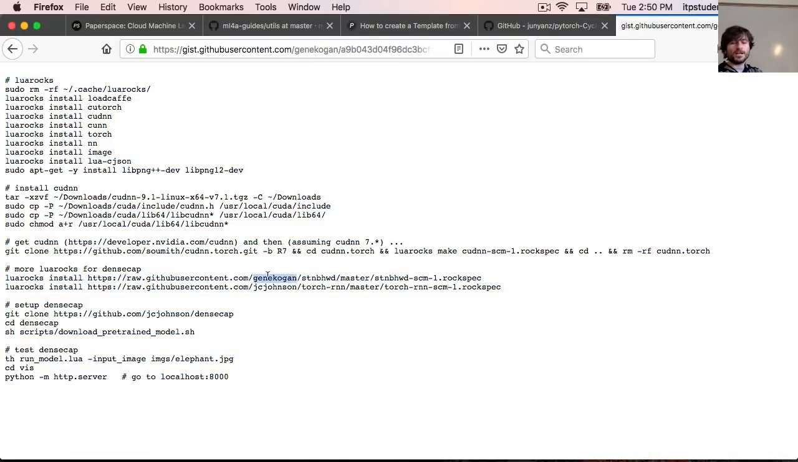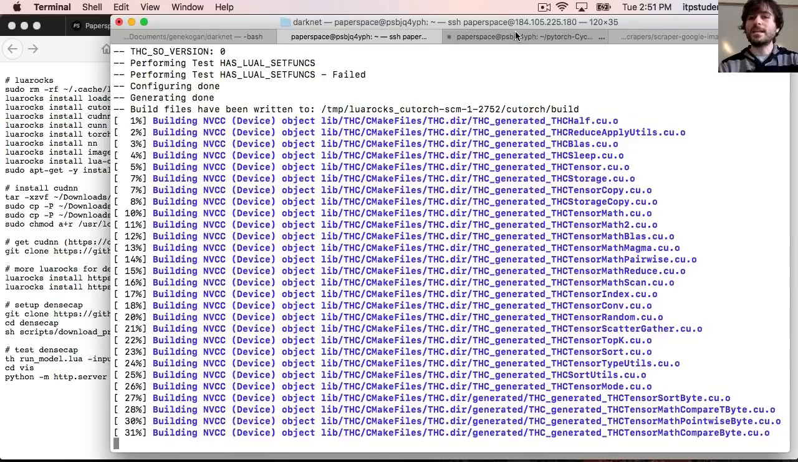You see the Gene Kogan in there. I had to make a fork of this because it wasn't installing properly and I figured out the fix, and now it should install on the fresh Paperspace instance pretty easily. It'll also download the pre-trained models for you, which you need to run densecap. And then it'll test it on the picture of an elephant. So now we can let that go.